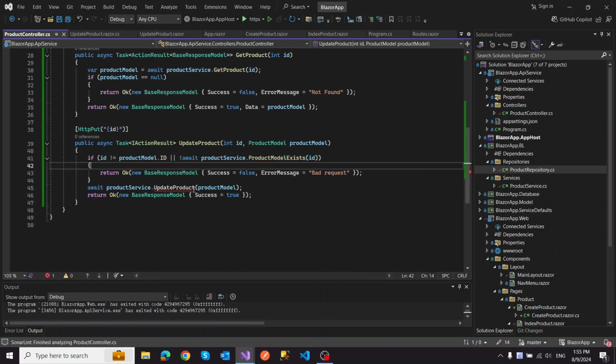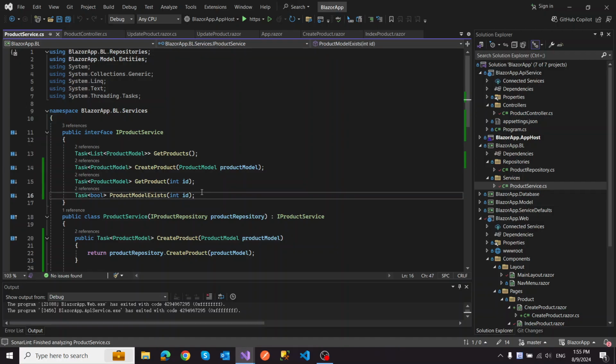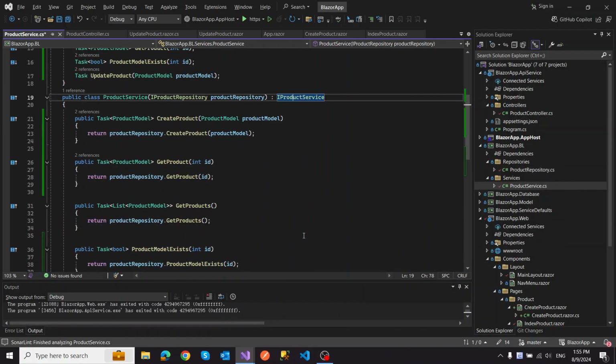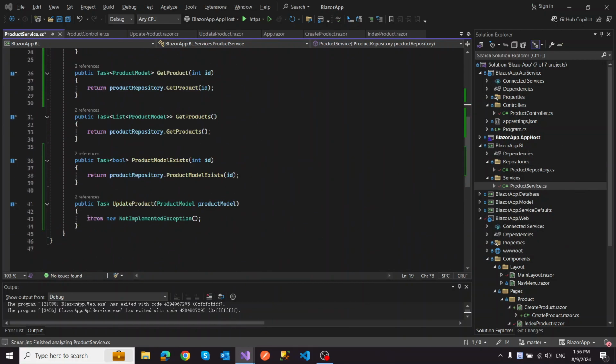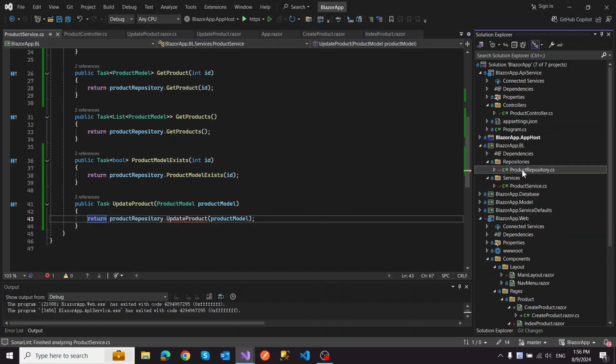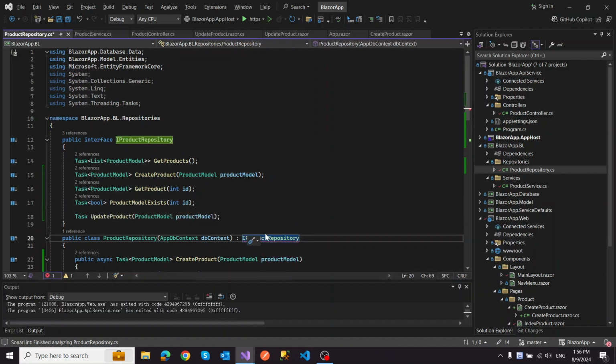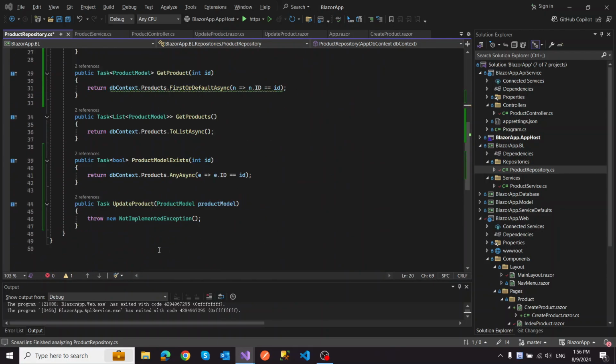Then create the function update product for product service and product repository. Product service will call to product repository. Set entry state is modified. Then save changes.